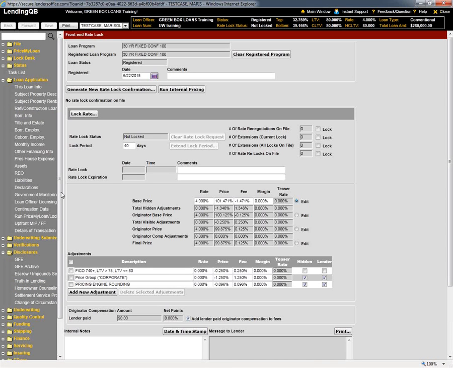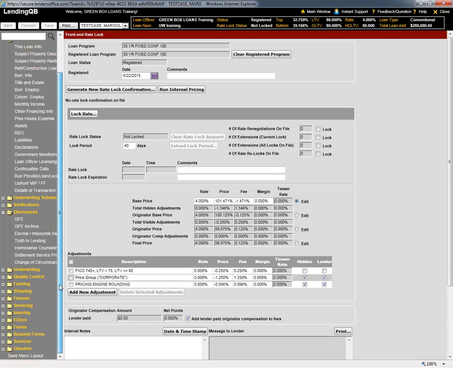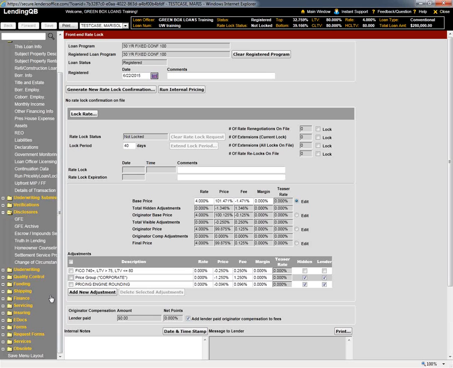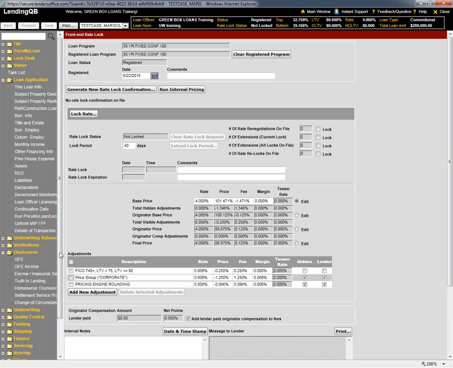The left-hand side is your menu items, all the different folders within the loan file that you might have access to, once again, determined by access level. I'm accessed as an admin right now, so I have access to all the folders. As an underwriter, you probably won't have as many folders to have access to. Okay.